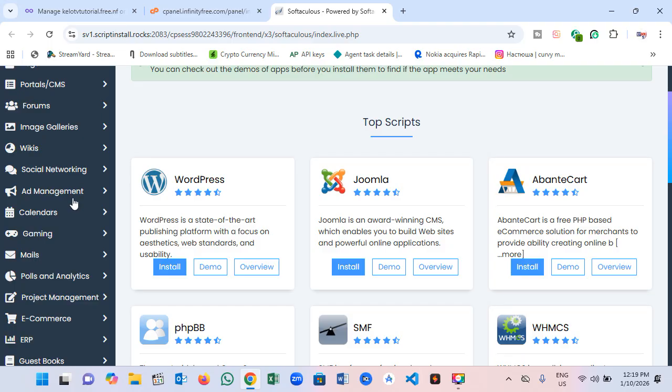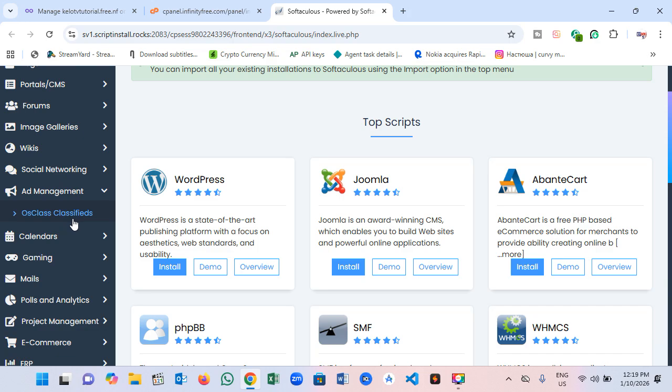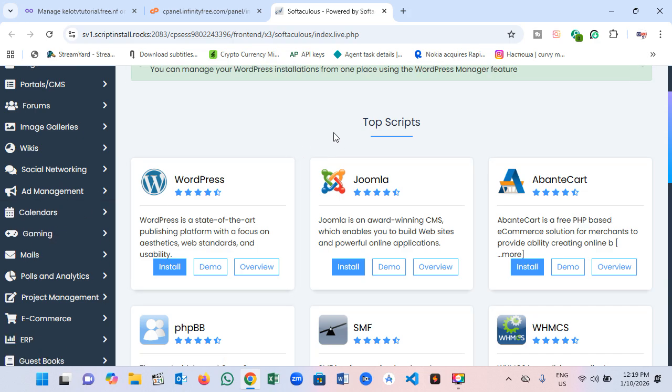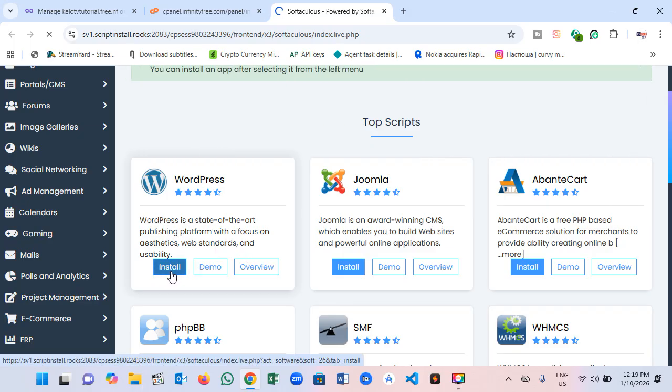So this is how it is. Here you can see ads management. That is a classified website. You can create a classified website as well from here. So the one I want to show you is this WordPress. Okay, with this WordPress you can create a lot of websites.